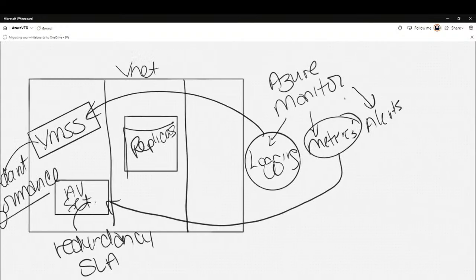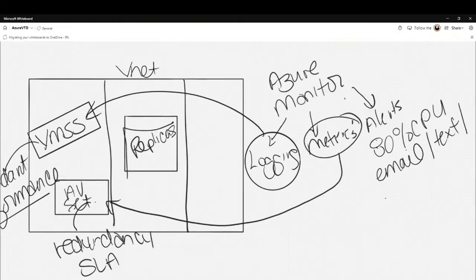And then if I run into, let's say I see 80% CPU, then what I can do is I can be alerted on that by getting an email or a text. I can even get it to run a runbook, something that happens like a PowerShell. So basically an automated thing that can happen.